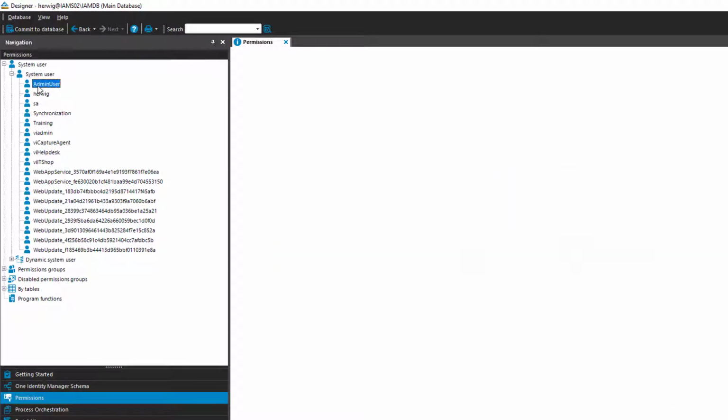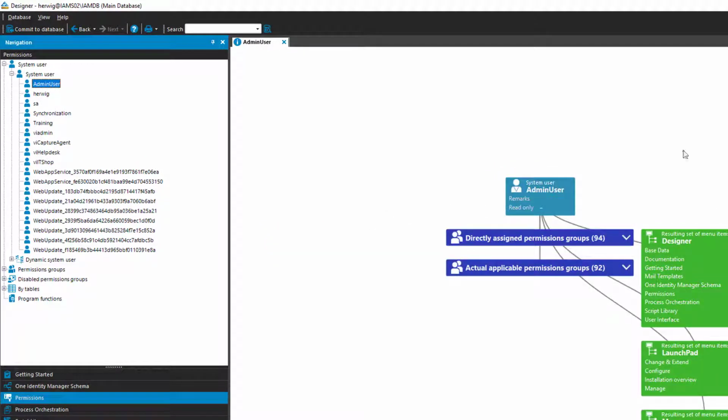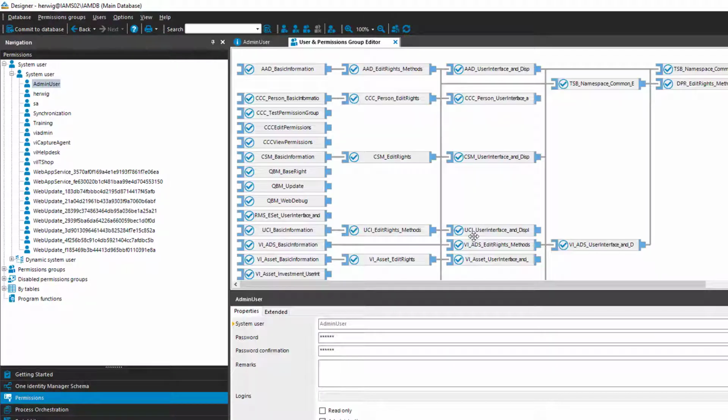I can select one, for example, the admin user we have created before, and I can step into something we call the permission editor. Here we are. And in the permission editor, I can see for the system user, admin user, all the assigned groups. We saw that in a video before. Now I would like to create a new user. And to do so, I just step to user and say create new user.